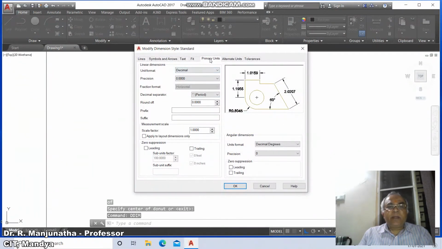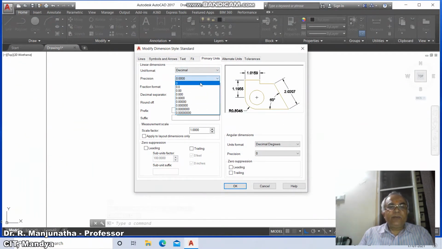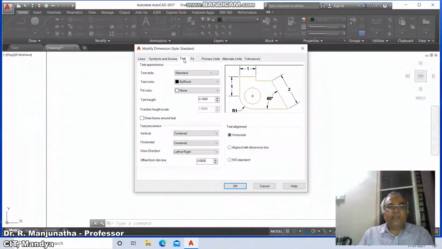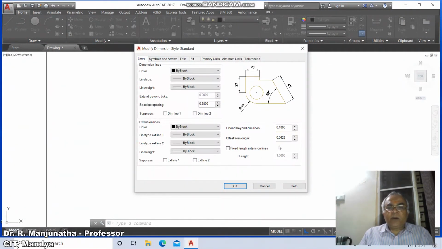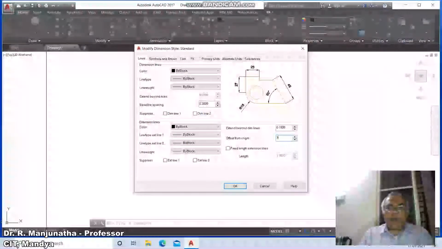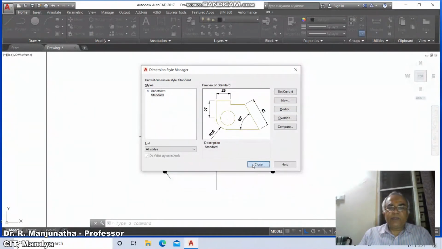Now you are in primary units, so make this 0, and then go to text, align with the dimension line, text height you take as 4, and then centered, it should be above, then offset from the dimension line 3. Then come down to lines and arrows, arrow size is 4, and then go to lines and offset from the origin you make it 3, and then say OK and close it.